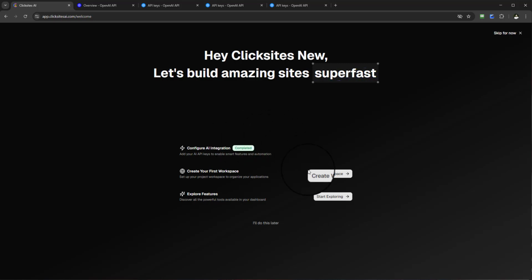Okay, step number two, create workspace. Just to quickly touch on configure AI integration, when you are in the dashboard you can actually add other integrations or change them, change different defaults if you so desire. So you can always come back to it and change it if you want to change accounts and so forth. Okay, now next, create your first workspace.